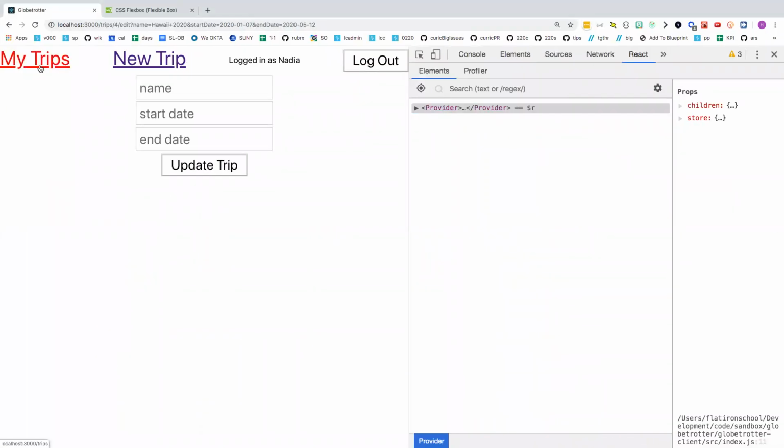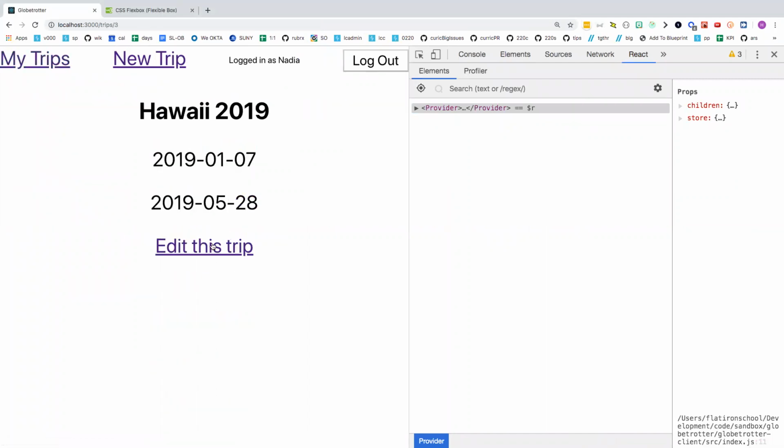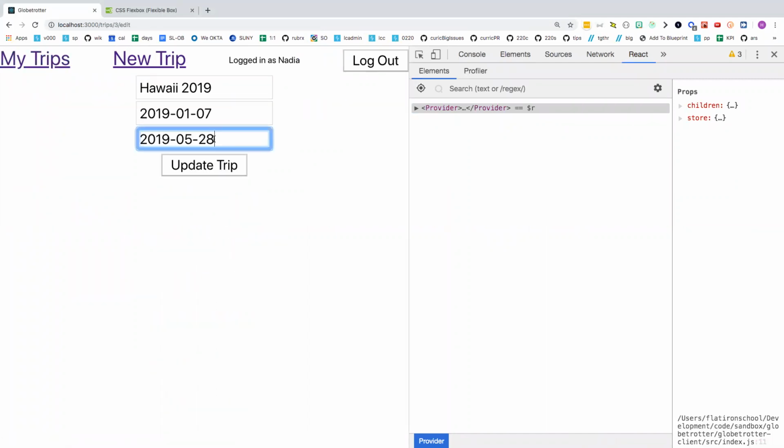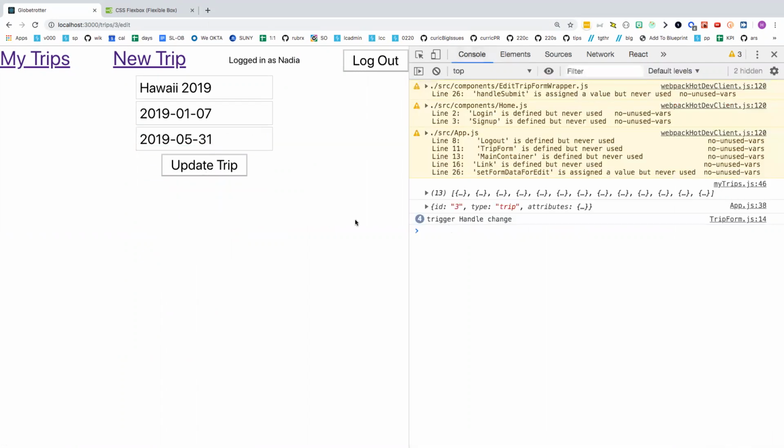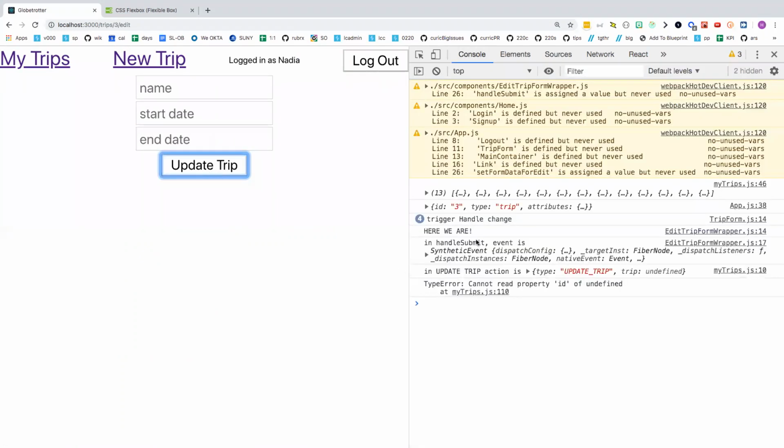So now I'm going to click on my trips. I'm going to go to Hawaii 2019. I'm going to edit this trip. And you know what? We're going to stay 3 extra days to the 31st. Let's watch the console. And now when I click on update trip, there's my big caps. And notice we didn't go anywhere. That's good, right? Update trip, everything here looks great.